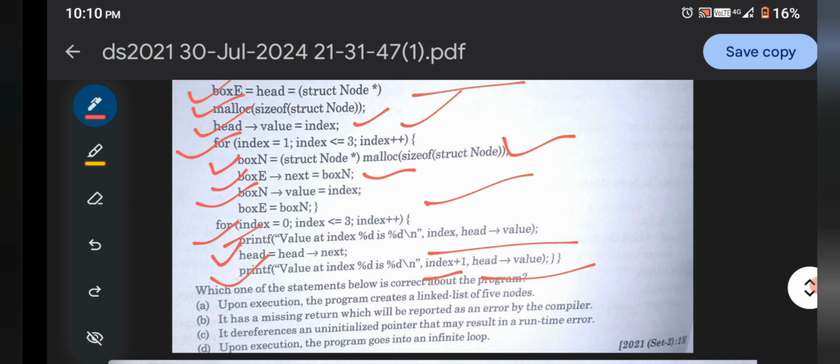Now here the statement is given: which one of the following is correct about the program. Option A, upon execution the program creates a linked list of 5 nodes. Next one, it has a missing return which will be reported as an array by the compiler. Next, C, it dereferences an uninitialized pointer that may result in a runtime error. And option D, upon execution the program goes into an infinite loop.